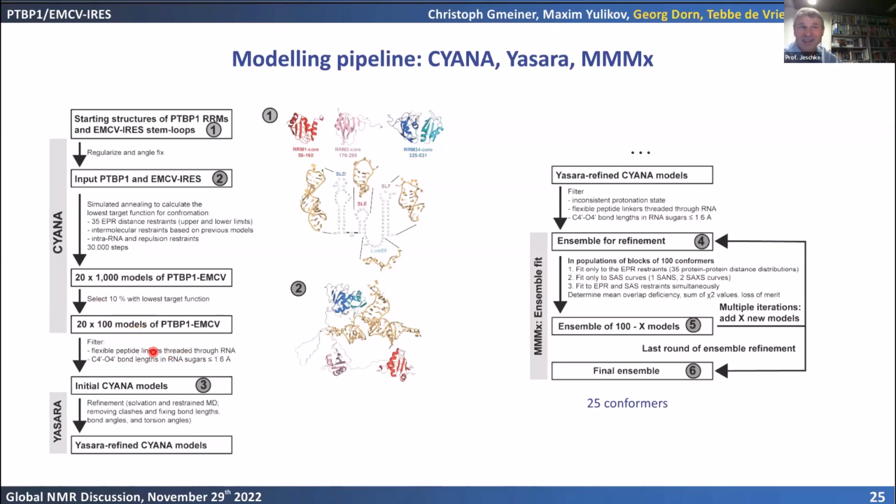And here you encounter the problem that I showed you before. You can have threading, that the peptide linker goes through a stem loop of the RNA, which is unrealistic. And it also turns out this may also happen in Sienna if the problem is complicated, that sometimes you get unrealistic bond lengths in the RNA sugars. And so we throw out a few of these models. Then we have initial Sienna models. I think this were 567 or something like that. We refine these with Yazara. Aha, here it was still more than 1,000.